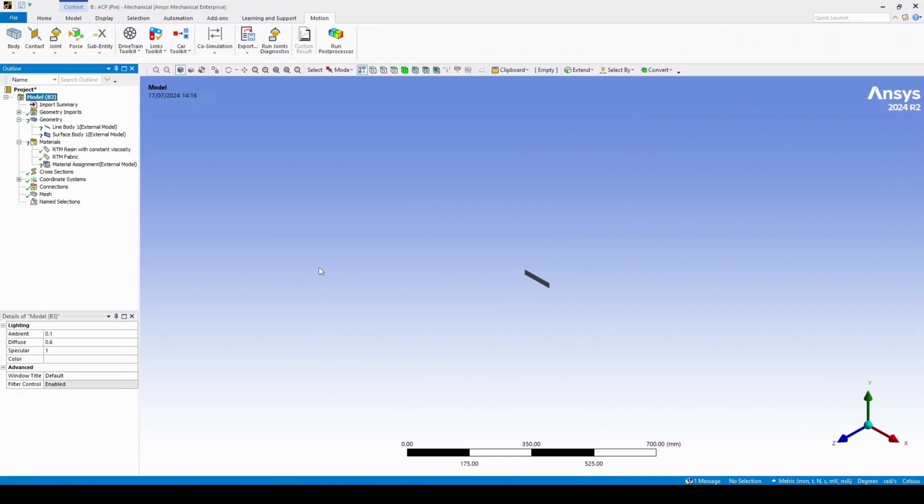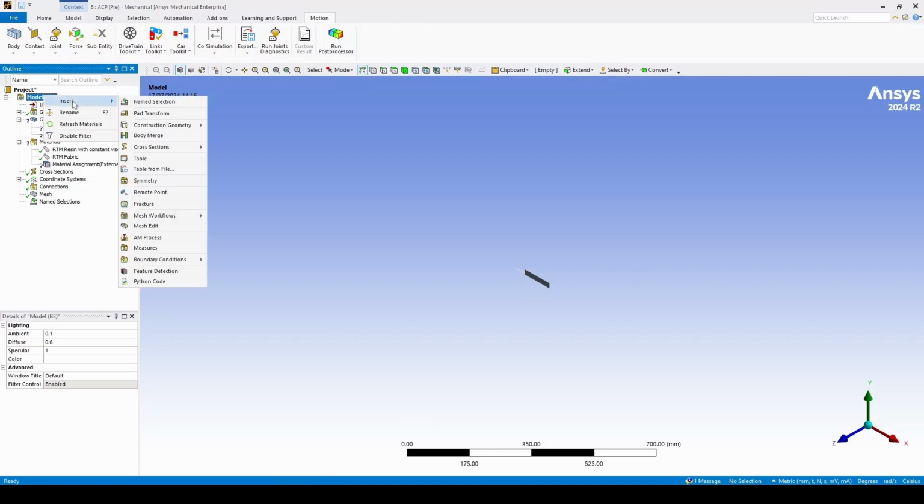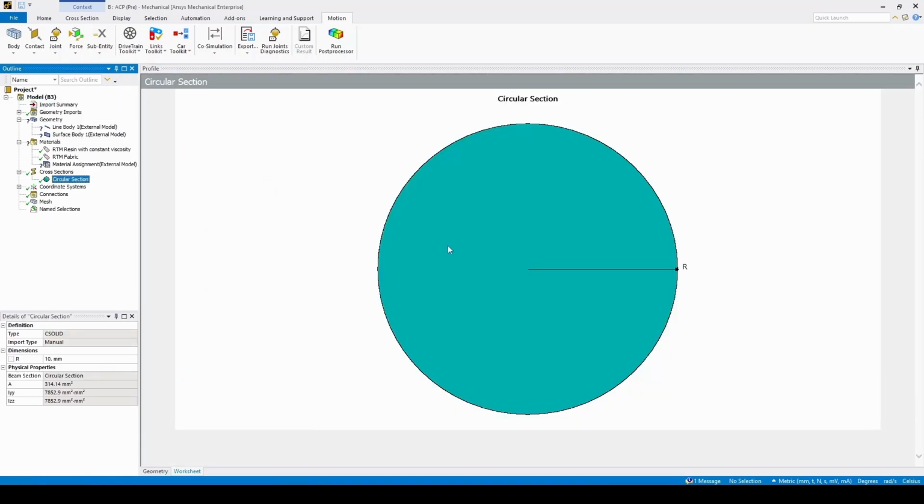When mechanical is open, you'll be greeted with this screen here. The first thing to do is to define the cross section. To do this, we insert a cross section, and in this case we want a circular cross section. This will be for the pipe element here, the line body. We'll set the radius of the cross section to 10 millimeters.